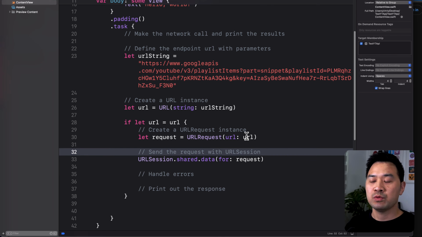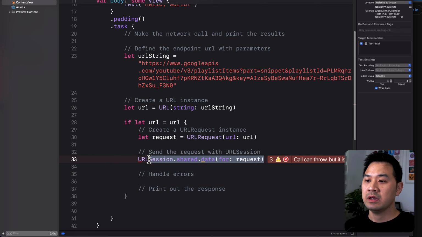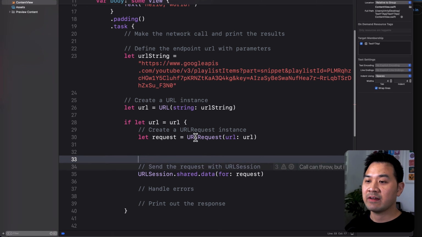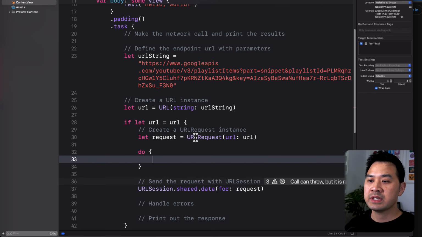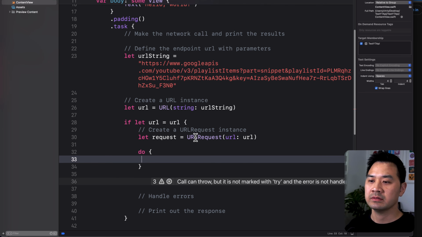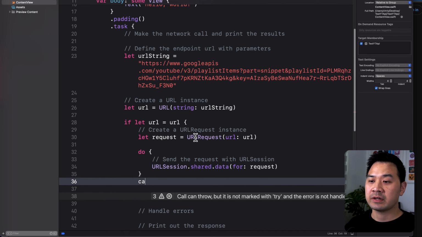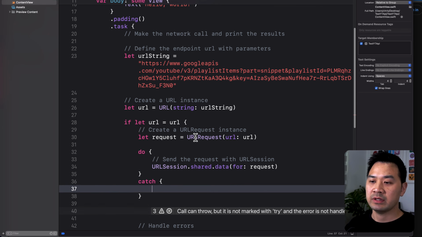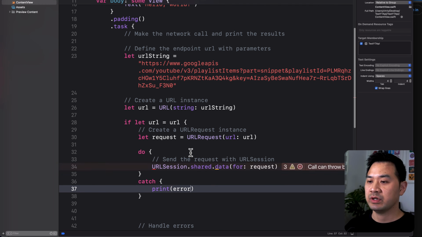Okay, so when something may potentially throw an error like this one, what we do is we have to put it inside a do catch block. So you do something, right? This is where you do the thing that can throw the error, in between these brackets right here. And then you're going to catch any potential errors right below it. And then you can print out any error that may happen.